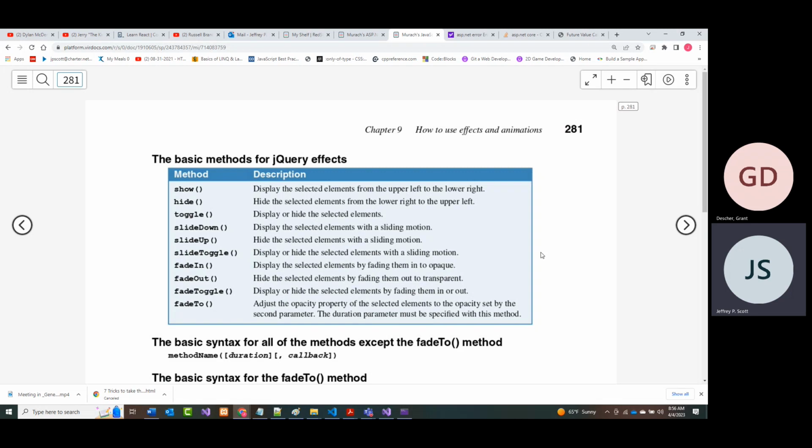Notice with show, it says display the selected elements from the upper left to the lower right. So by default, just imagine that what you see in white here is my screen. Then right here in the upper left-hand corner is our point of origin. That is 0, 0 right there. It's not in the middle of the screen like when we were back in 8th grade when you learned how to graph things. No.